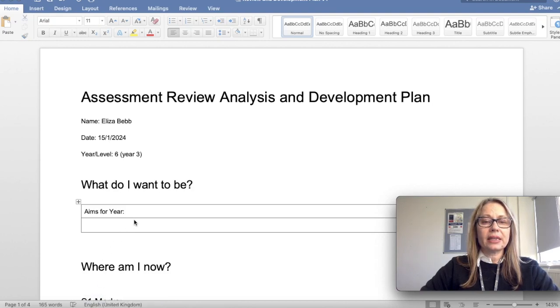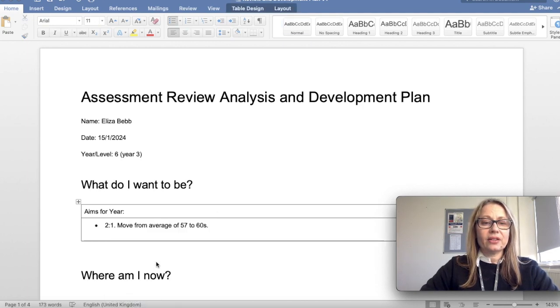So I've just put in the table here, aims for a year, and this is your opportunity to write what is important to you, what you are looking to achieve. So it's going to be different for all of our students. Let's put what my aims are going to be in here. So here I've put my aim here is to achieve the 2-1, moving from an average of 57 to somewhere in the 60s.